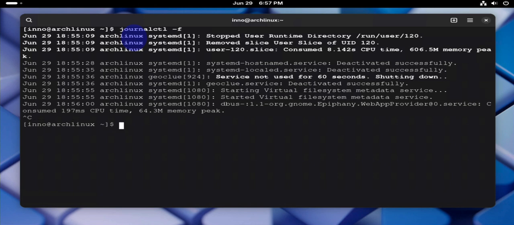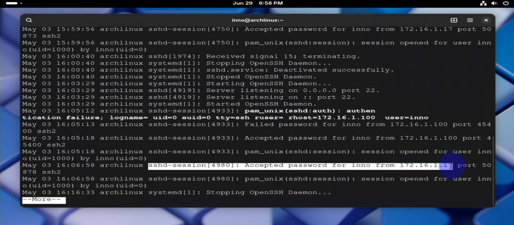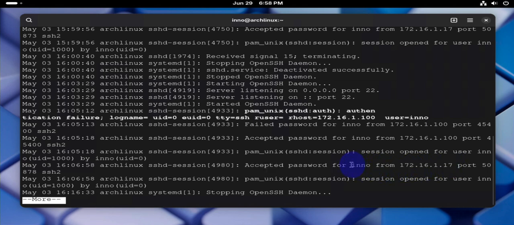Okay, and this one, if you wanted to view logs that are specific to a given service, such as SSH, you could say journalctl -u sshd. That should show you logs that are specific to SSH or SSHD. For instance, here I'm seeing there was an SSHD session from a user, and from what IP address? From this user, from this IP address, and the port number.